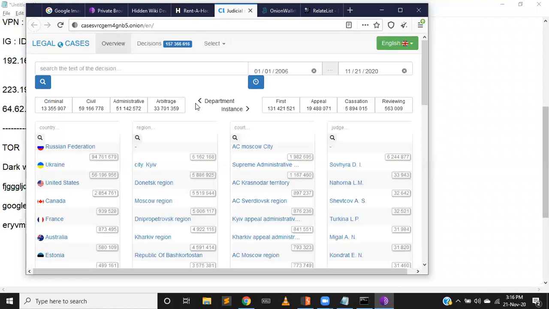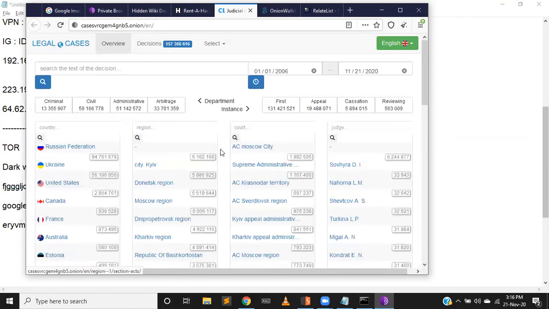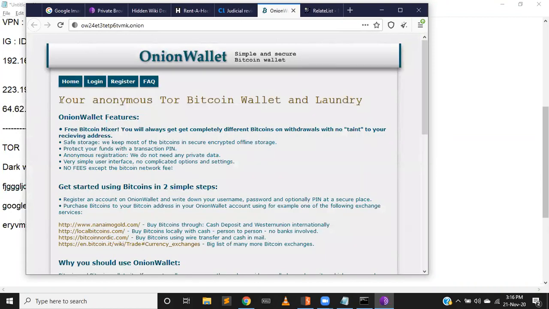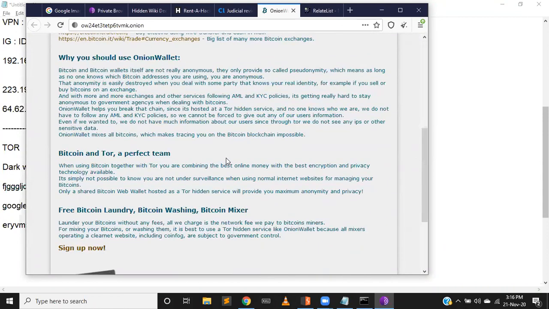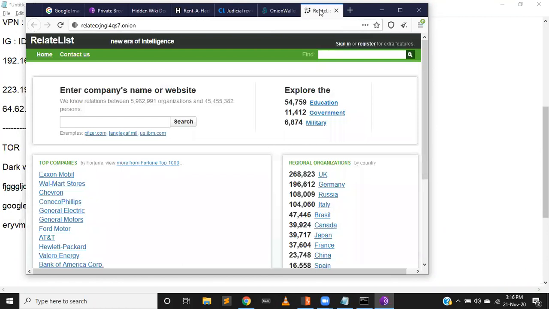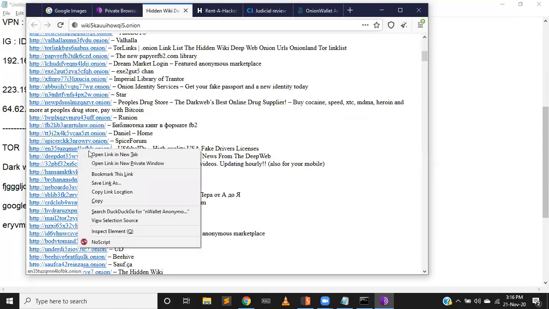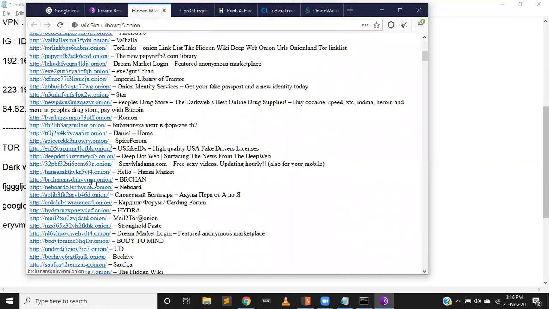Okay, so this is another website. This is related to legal cases. I don't know what legal cases they're talking about. No idea. Then this is a Bitcoin wallet laundry. So you give them the money, they'll pay you back the money. Laundering basically. I hope you guys understand the laundering business. Okay, this is like if you want to have a US fake ID, you can create that.